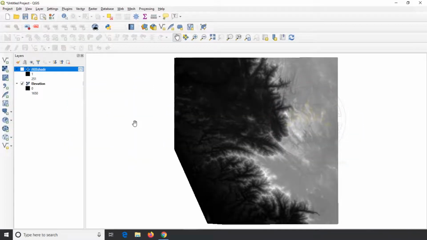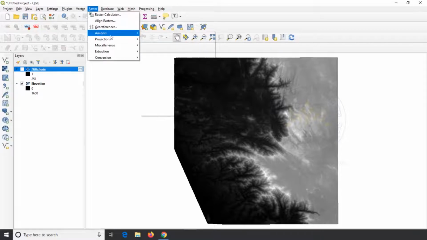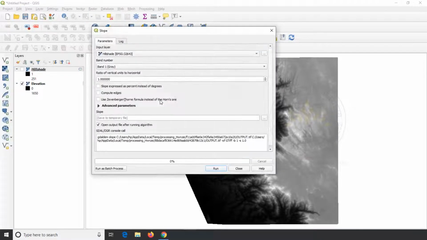Slope identifies the steepness at each cell of our raster data. A lower slope value indicates flatter terrain, and a higher slope value indicates a steep slope. To create slope, I open the slope tool. Then I define elevation data as the input data. If you need your result in percentage of slope, click on slope expressed as percent instead of degree, or else leave it at default, and you will get slope in degrees.